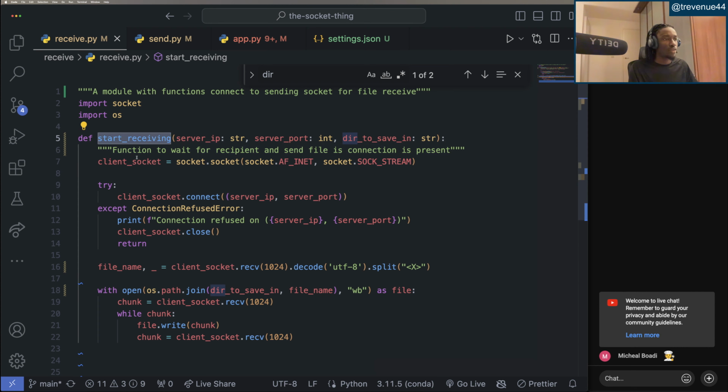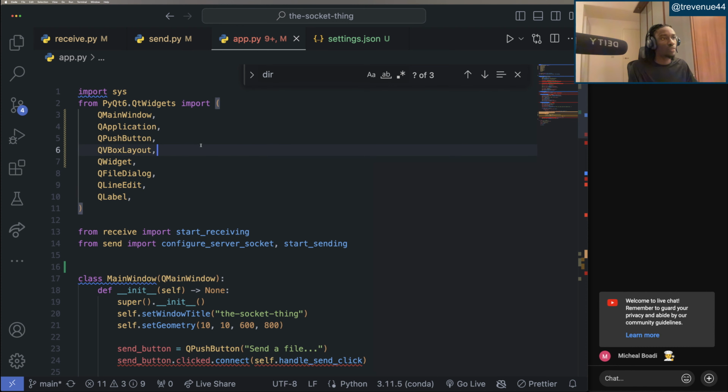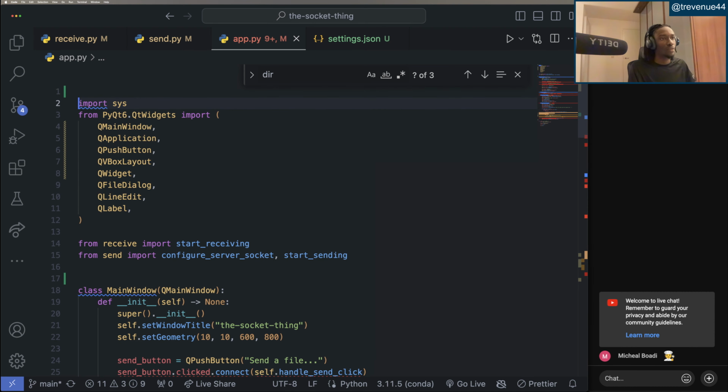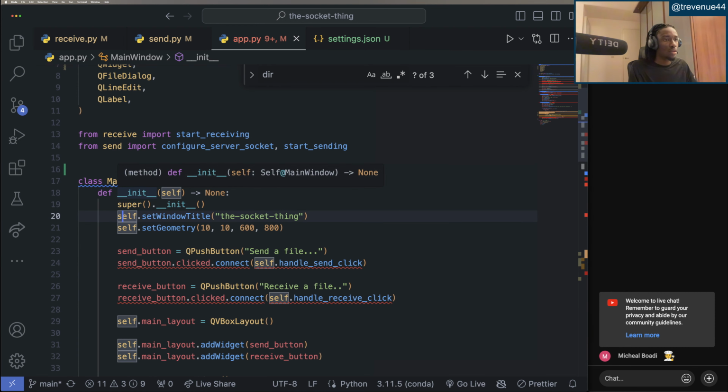Okay, start receiving function 2. Connect to sender socket for file receive. Now we have to do a similar thing over here. Really? I don't think this is a module that I need to add anything to. Yeah.